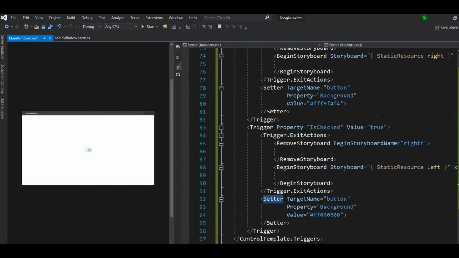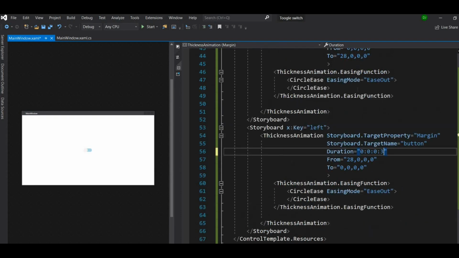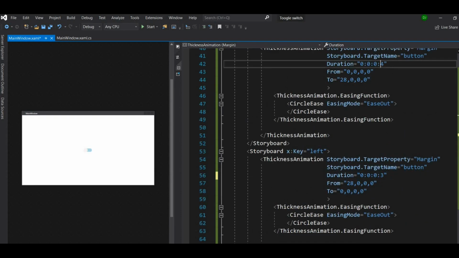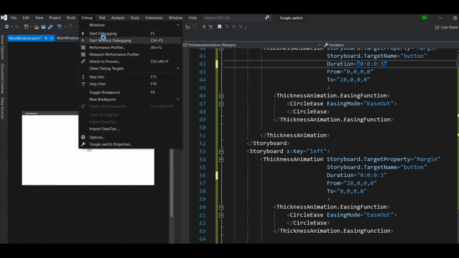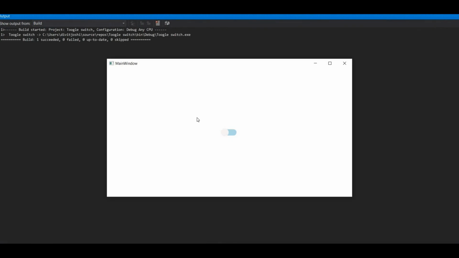We can make it fast by reducing the time here. Now it looks more natural.